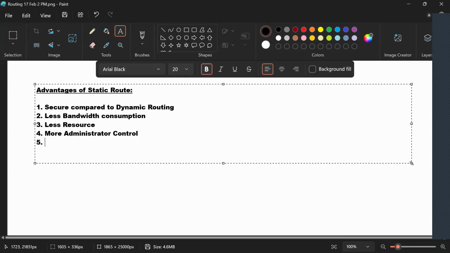Anything else? We use it as a backup. So with dynamic routing we try to redirect the traffic. And in what case is your dynamic routing not going to work? If some link goes down, static also can't do anything.